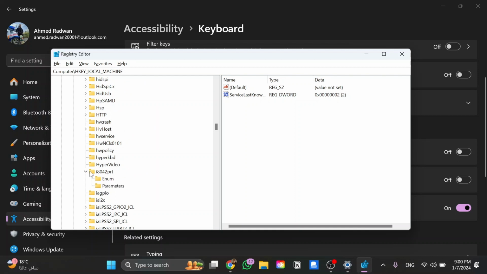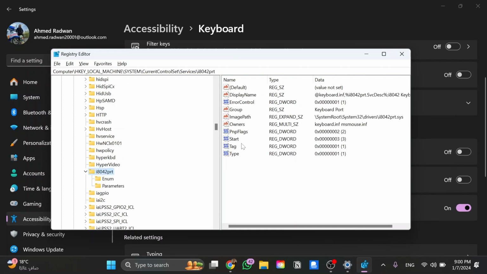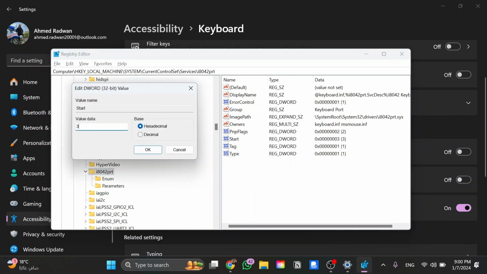i8042. Expand this one, or you're gonna click on it and then right side go to Start over here and right click here and click on modify, and here you're gonna change this value to 1, and whenever you change it to 1 click on OK and restart your computer, and that's how we're gonna fix this issue.